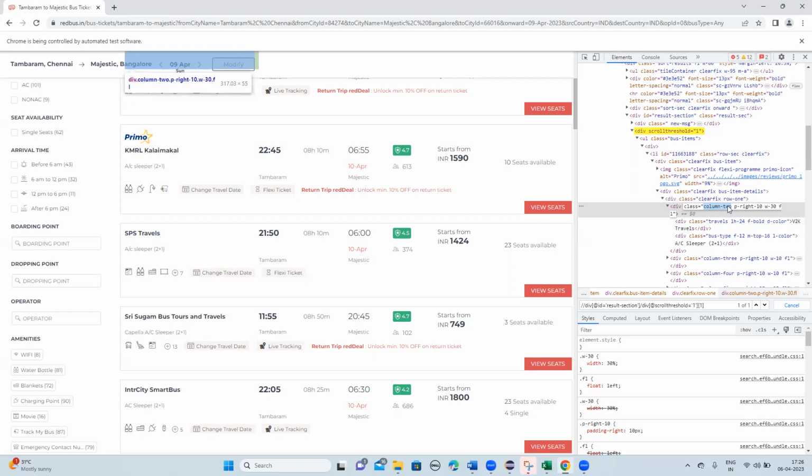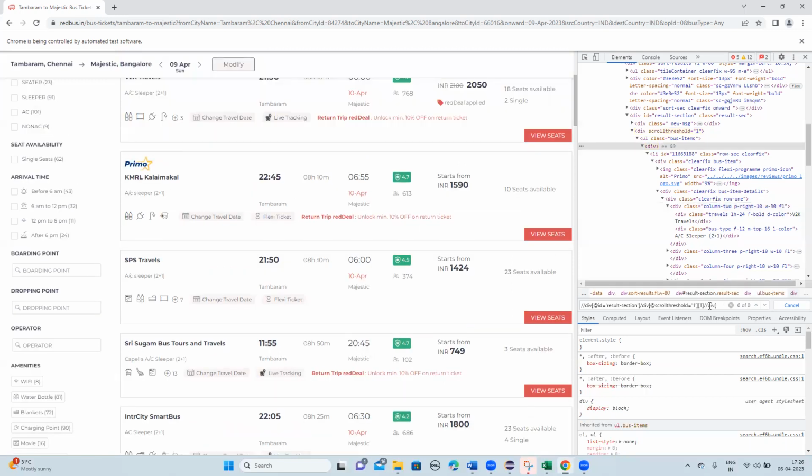Understand, guys? Now clear? Now let us see that. Division at class is equal to column-2. I'm copying that.